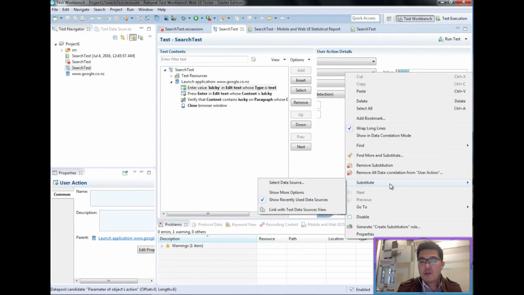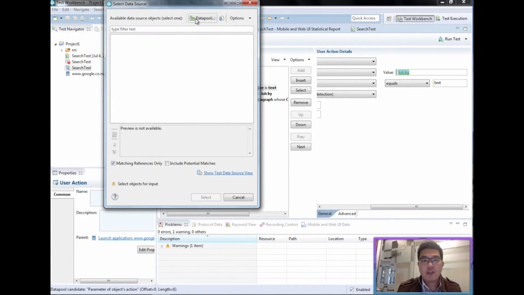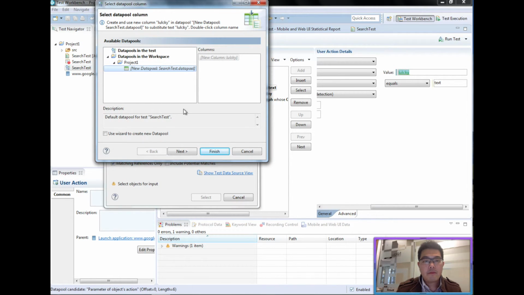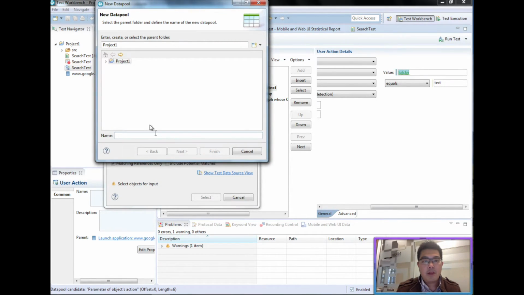You can substitute from a data source. In this case, we don't have any data sources, so let's create one. Create a data pool. And I'll use a wizard to create that. We'll loop through the test data sequentially, and we'll store that within project 1 as well. And we'll call it data pool 1.